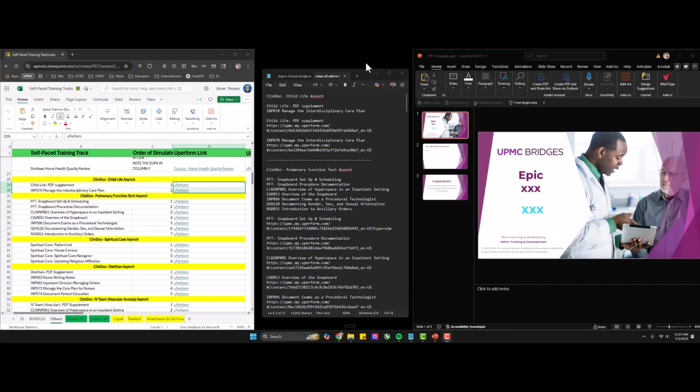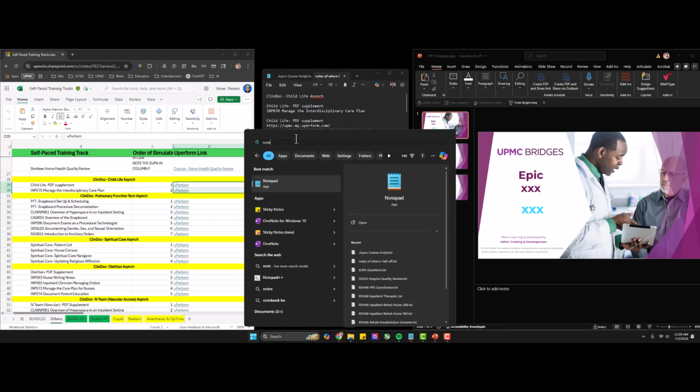To do the hotspot method, you're going to need 4 things, one being the Uperform course that you put everything into, but then the other 3 are some kind of spreadsheet or collection of information that shows all your courses and all the items that go into it, and hopefully a link directly to the learning library. You're going to need Notepad. Quickly open that up by clicking the Windows button, typing in Notepad, and just choosing that app there.